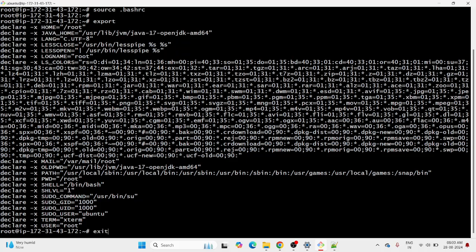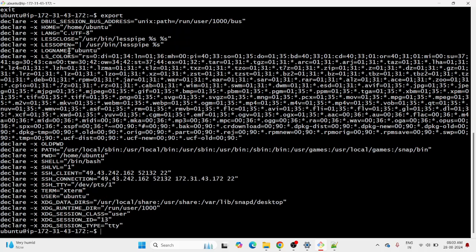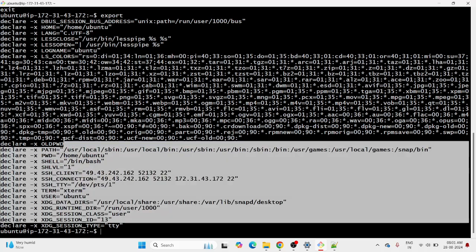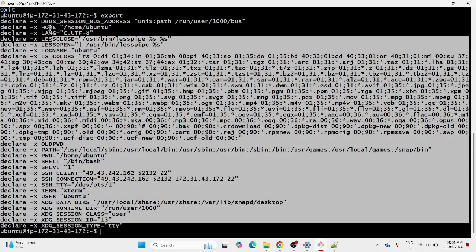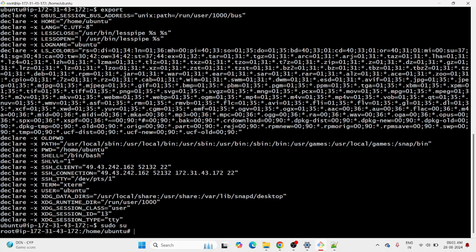Now let's exit. Export, JAVA_HOME, where is it? It won't work, because why? The JAVA_HOME variable in .bashrc is different for each and every user. It won't work like that. So we have to use a common way.